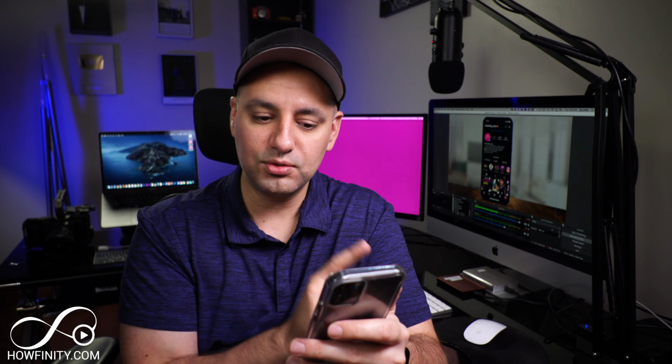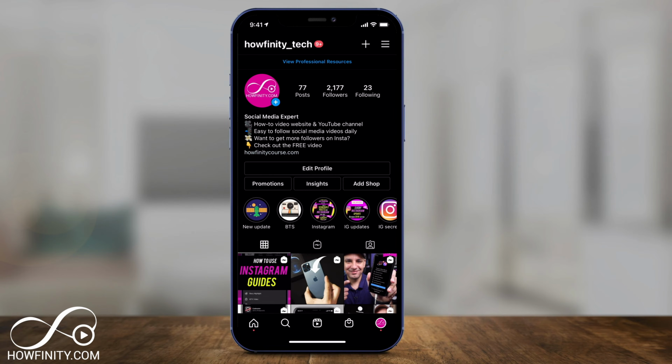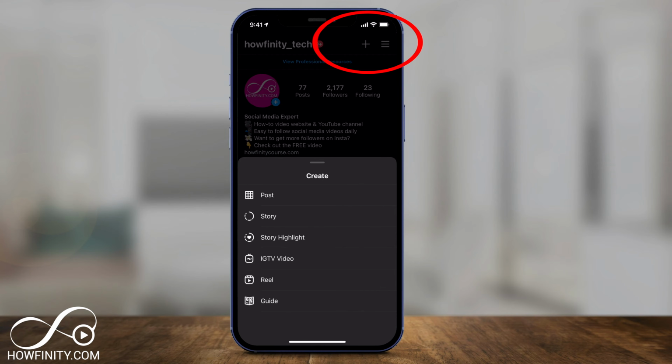So let me show you how to post on IGTV from your phone first. Then I'll jump on the computer and show you Instagram Creator Studio and how to do it there. On your phone, log into your account on your Instagram, go to your profile page and press the plus sign on top. And this new layout lets you post IGTV videos right from here. So I'll press IGTV video here.